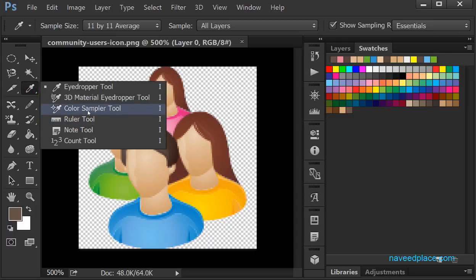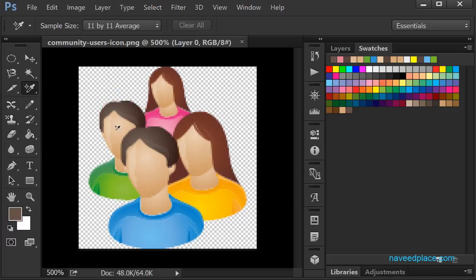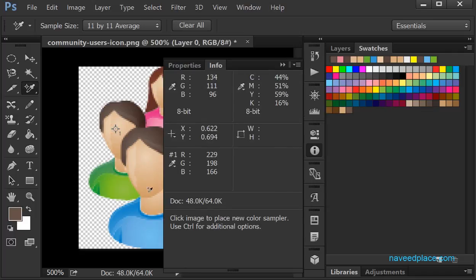Then what do we have next? We have ColorSampler tool. So what is the difference between EyeDropper tool and ColorSampler tool? Let's see. If I come in the toolbox and click on ColorSampler tool, and I simply click, as I click, as you can see, now it's showing 1 and it's also showing 1 here. If I click again, now it's showing 2 and it's also showing 2 here.